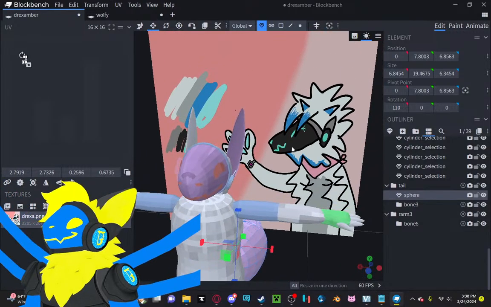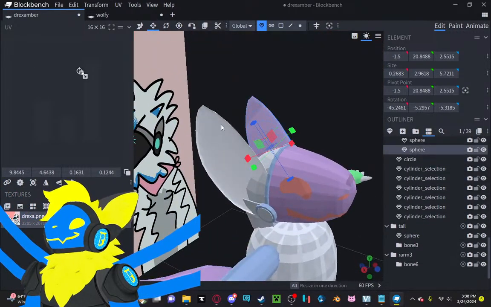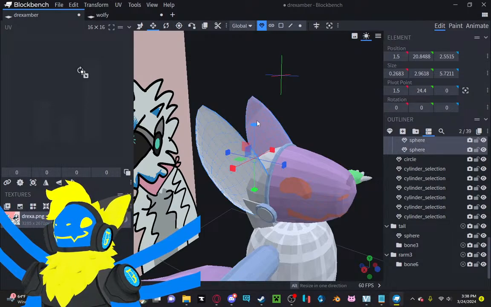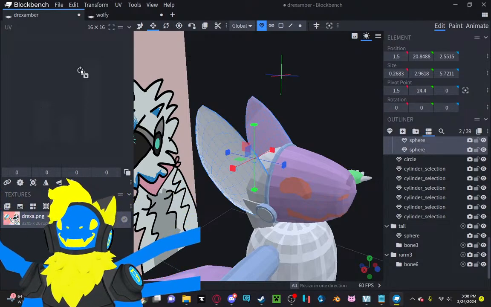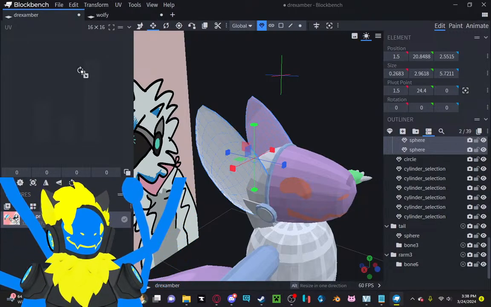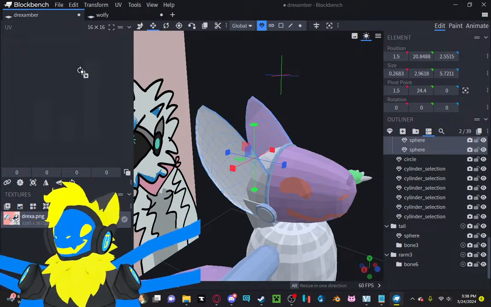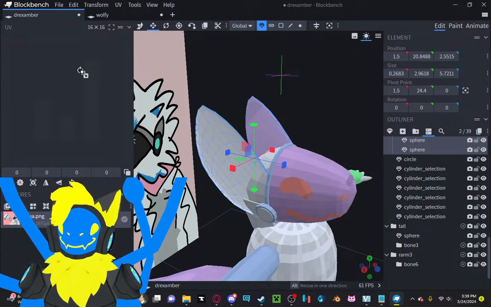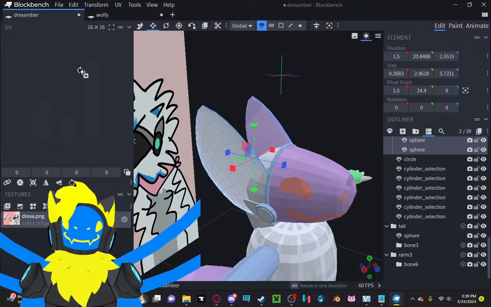Boom. Okay, so it looks like the ears are not, make a Lego animation. I am actually working on trying to figure that out. I'm trying to figure that out a little bit. But thank you for the suggestion.